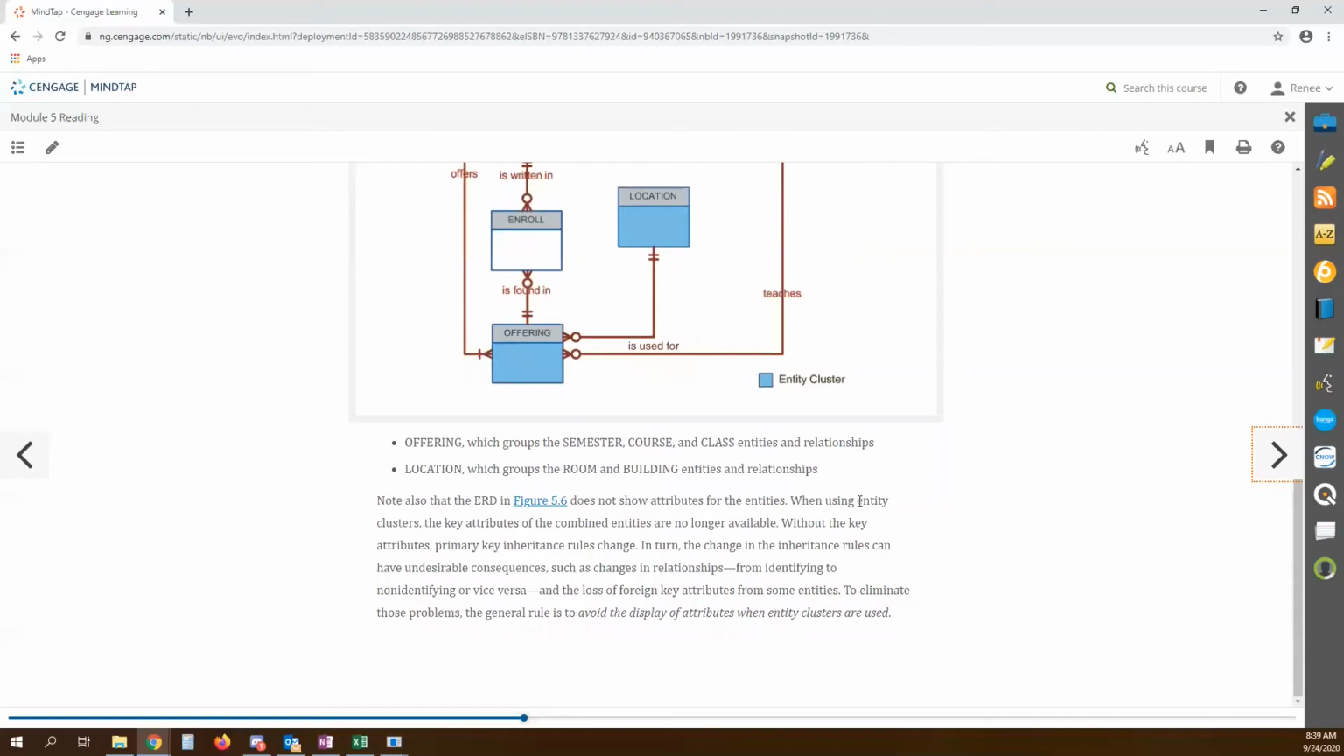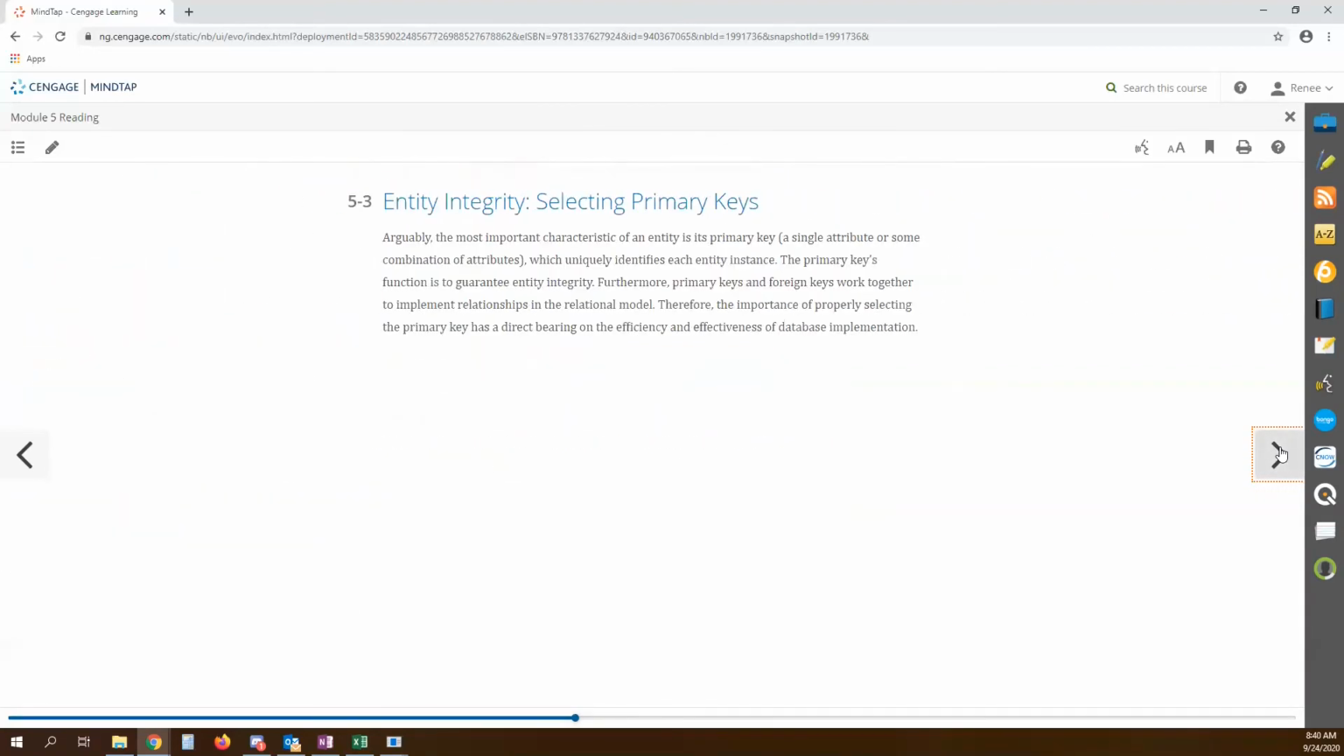I like this too. This is kind of the way I view it. When using an entity cluster, the key attributes of the combined entities aren't really shown here, no longer available. So we could think about just combining those together. And that's what we're doing, going through that analysis to decide. They say the general rule is just to avoid the display of attributes when entity clusters are being emphasized, so that we're not getting off looking at keys and things like that.